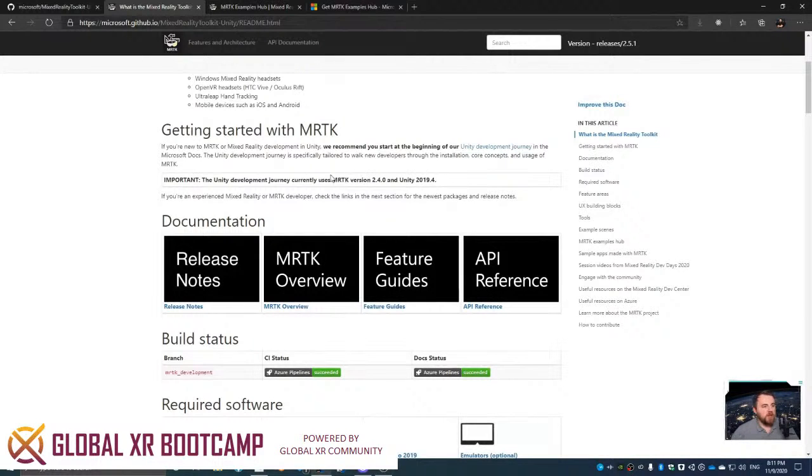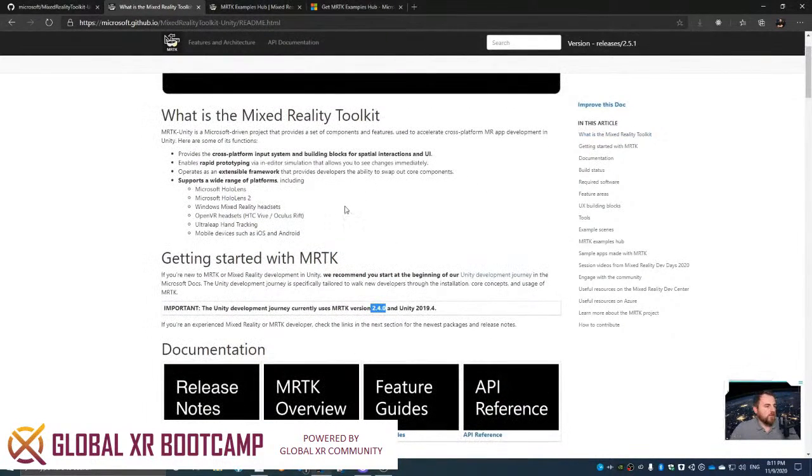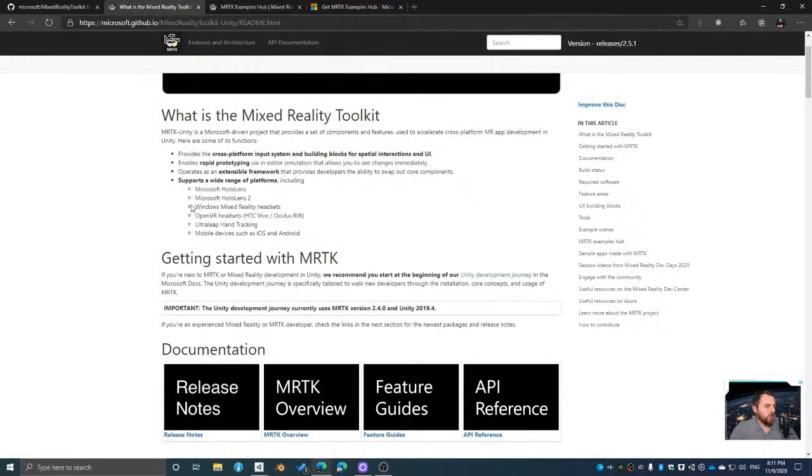And it's actually saying MRTK 2.4 here, but we're going to use the latest release, 2.5.1, which is the release that introduced Unity Package Manager support, which is a great thing. So as you can see here, right out of the box, we have HoloLens first generation and second generation support, Windows Mixed Reality headsets, OpenVR headsets, Ultraleap tracking included, which is a nice thing.